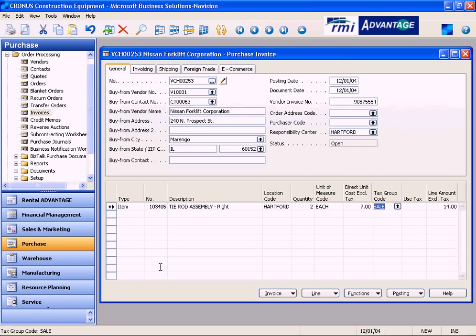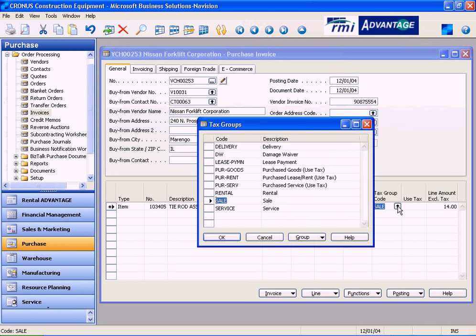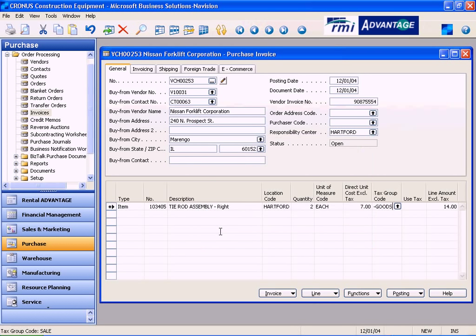So here now, in our tax group code, which defaulted in from the item, because this is a tax group code that we assign to the item that would typically go to our customers when we sell this to them and so forth, we're going to actually change this for this line to purchased goods for use tax. Okay, so we change that to the purchased goods, and then we're going to specify here by checking the box, hitting the space bar or simply checking it with your mouse, that this is use tax.